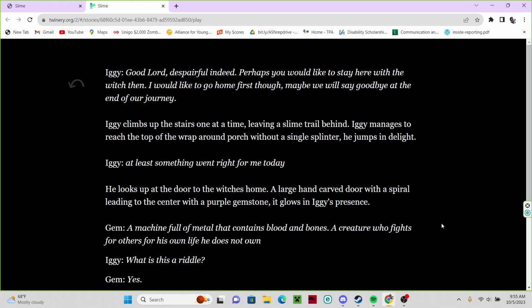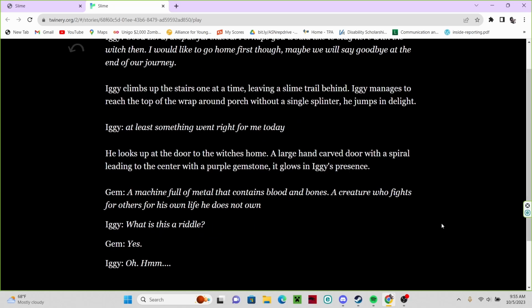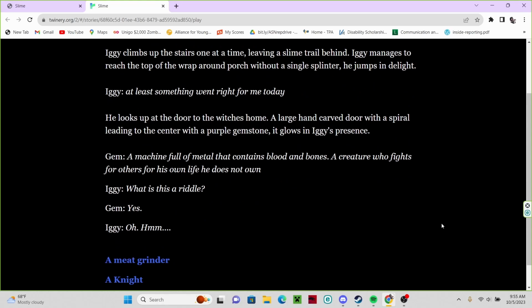Good lord, despairful indeed. Perhaps you would like to stay here with the witch, then. I would like to go home first, though. Maybe we'll say goodbye at the end of our journey. Iggy climbs up the stairs one at a time, leaving a slime trail behind. Iggy manages to reach the top of the wraparound porch without a single splinter. He jumps in delight. At least something went right for me today. He looks up at the door to the witch's home, a large hand-carved door with a spiral leading to the center with a purple gemstone. It glows in Iggy's presence.